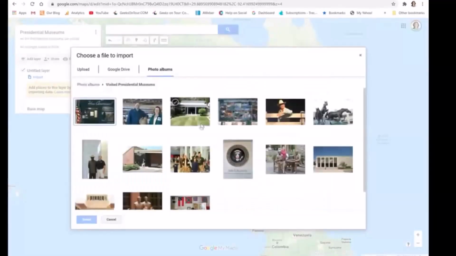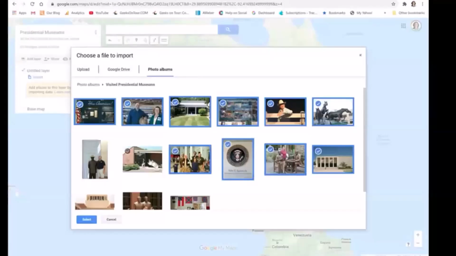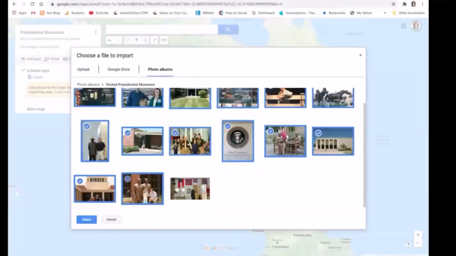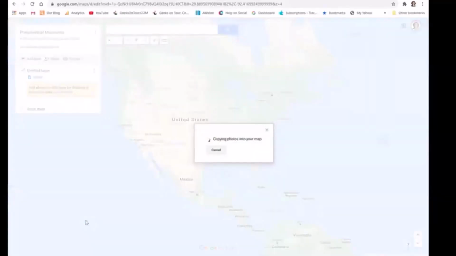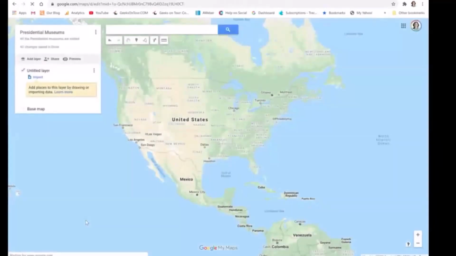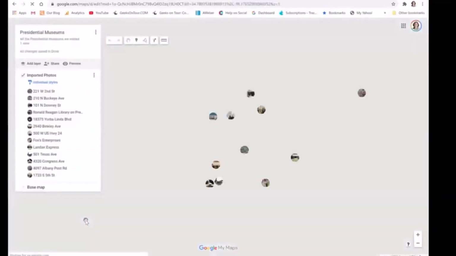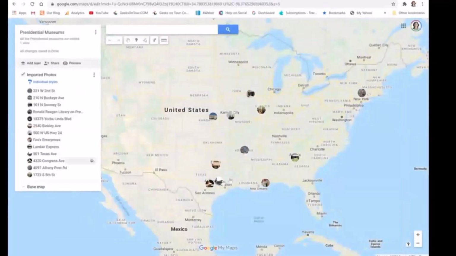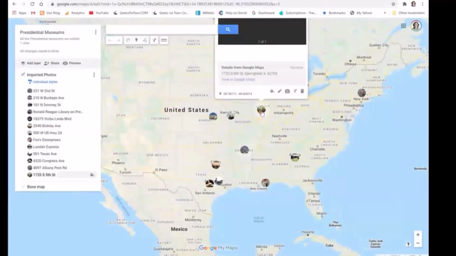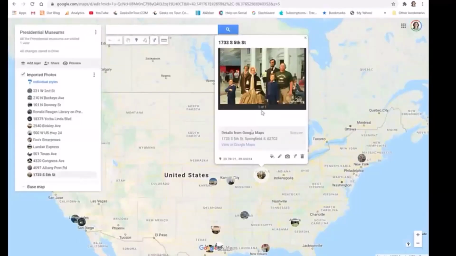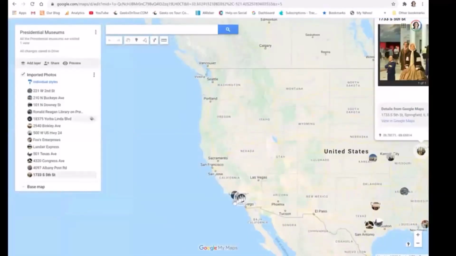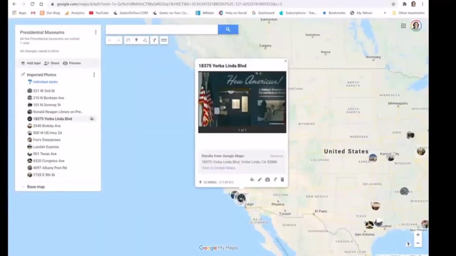I just click on that, and now I do need to select each picture. I can't even click and shift click. I don't know why. I have to click each picture and then select and watch what happens. Boom, they are all located where they belong. And there's Nixon's and there is Reagan's.